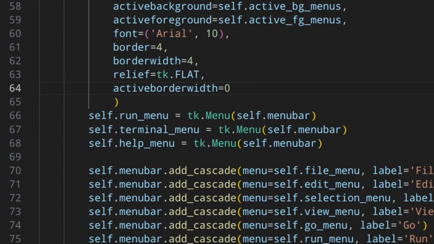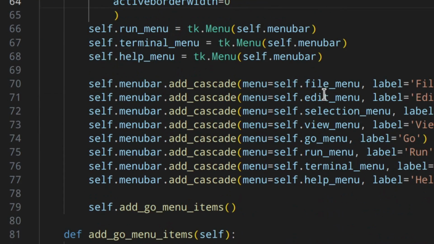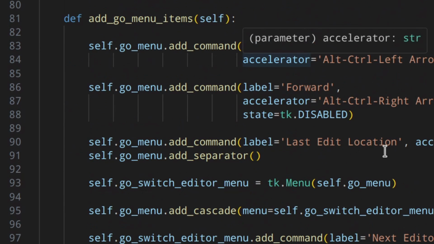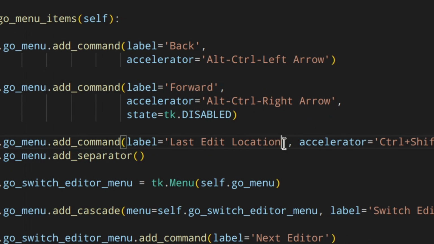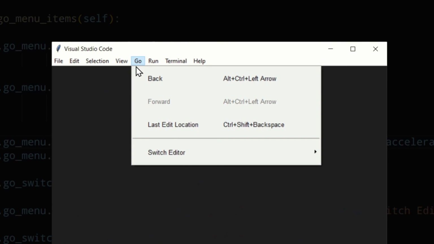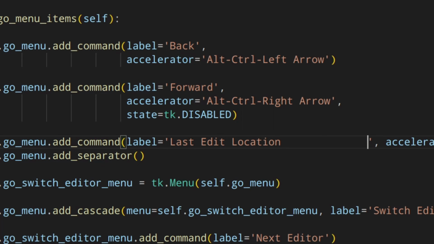Basically, you can add a few spaces after the longest label. So down here, after the longest label, which is last edit location, you can add a few spaces here, something like that. And this basically adds a little space between the label and the shortcut and keeps everything aligned. So you should now see that on the screen, and it looks a lot better. But of course, active border width 15 looks a little bit too much.